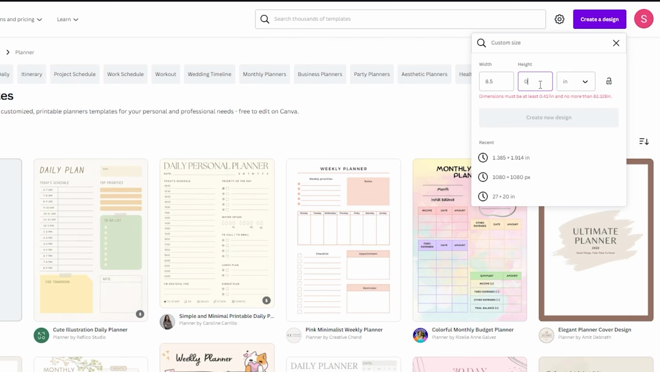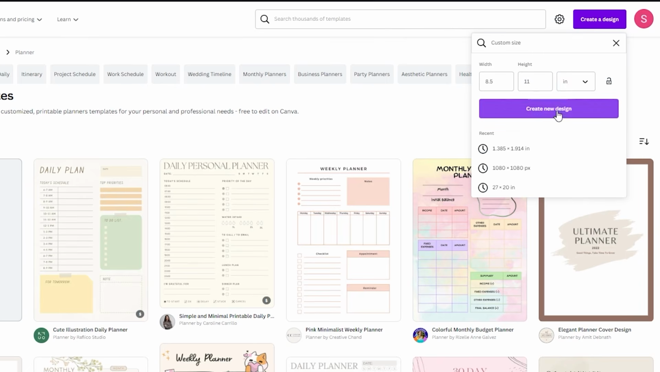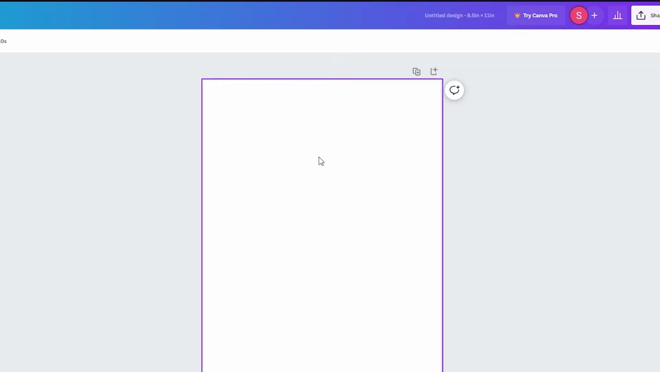I'm going to set this to 11. And there we go. Once you do that, you're going to click on create new design. And once you create new design, this is what you're going to end up with: an 8.5 by 11 inch canvas where you're going to start doing your things.